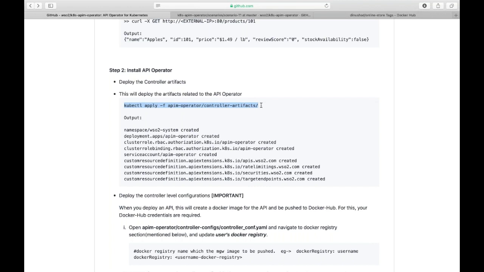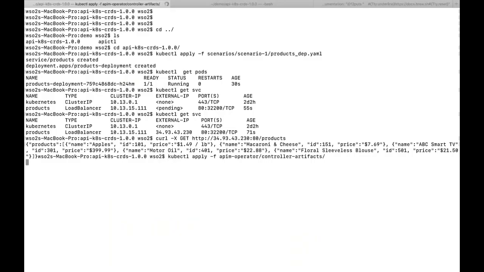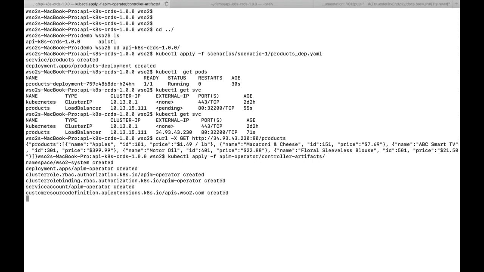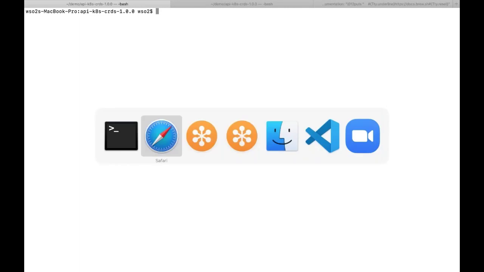As Pugdi mentioned earlier, the API security, rate limiting and target endpoint custom resource definitions will be deployed using this command. You can see those artifacts are getting created. Those have been deployed successfully.